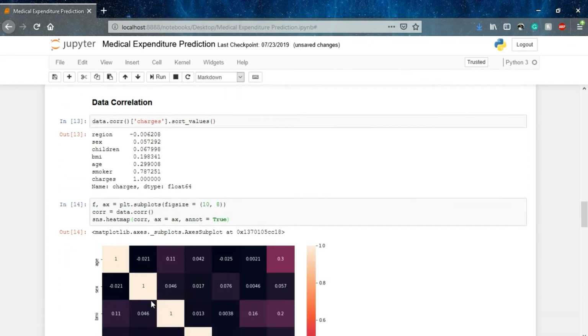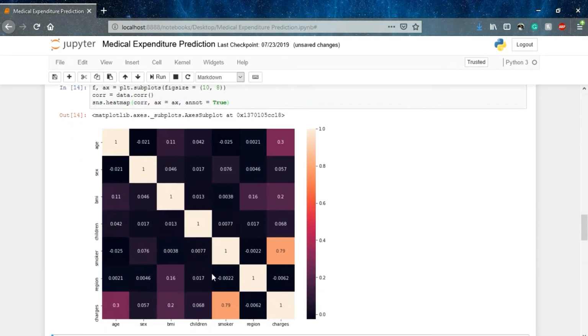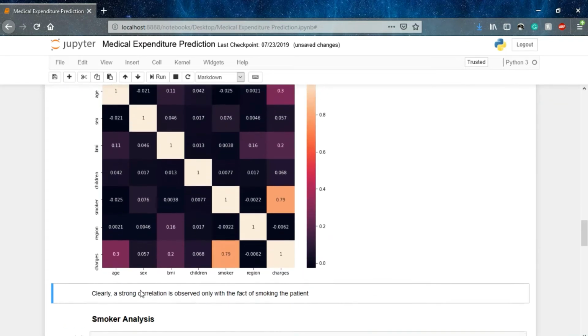Okay, so you can see that's our heat map. This is the color convention that we are given. You can see that each parameter is highly correlated to itself, so charges will be 100% correlated to charges. That is quite obvious. But now we have to see the correlation of other parameters with respect to charges. The smoker parameter has the highest correlation with respect to charges, and then the age. So let's analyze the smoker parameter individually.